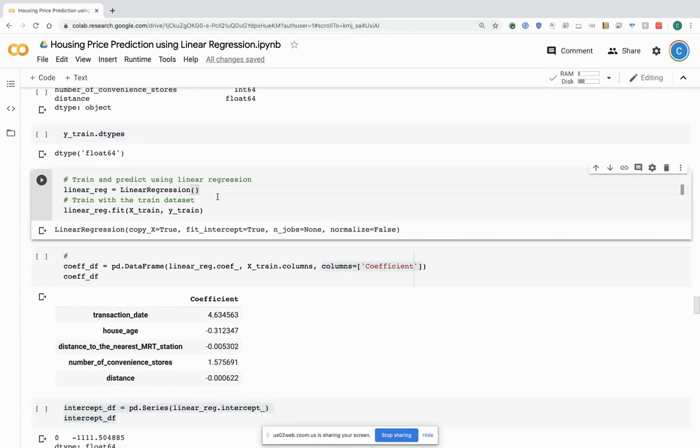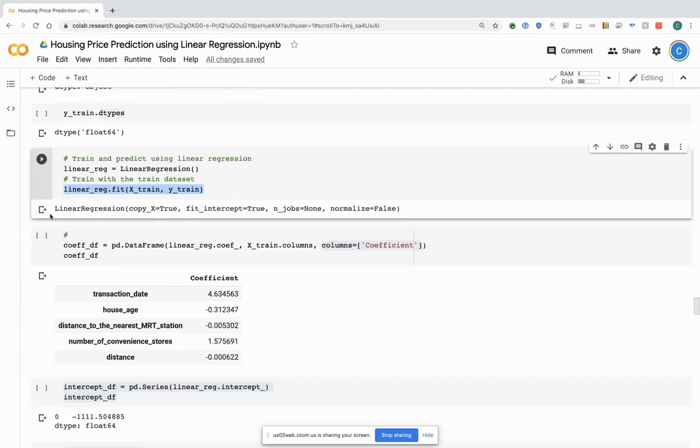The next step is we are simply going to use linear regression, and this one line of scikit takes care internally of the entire step of stochastic gradient descent and fitting the training data with the labels. And now in the end, this linear reg is our fitted model.